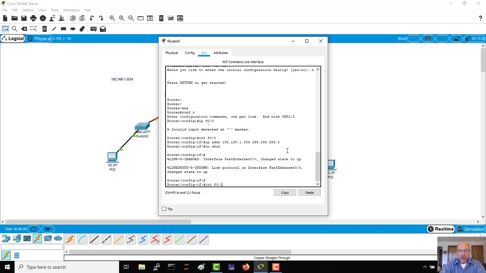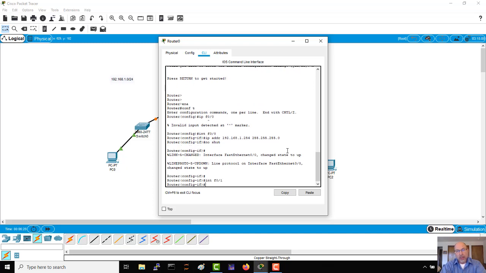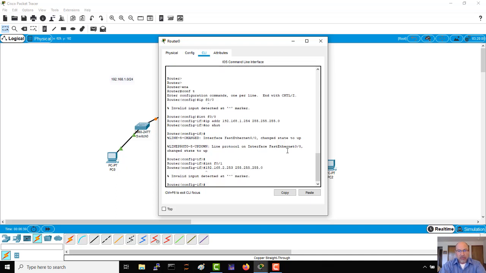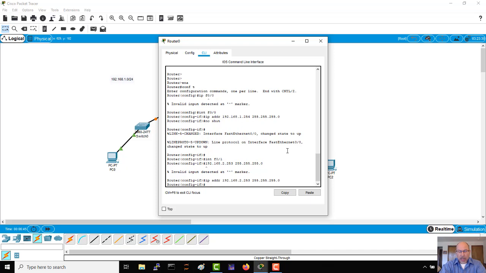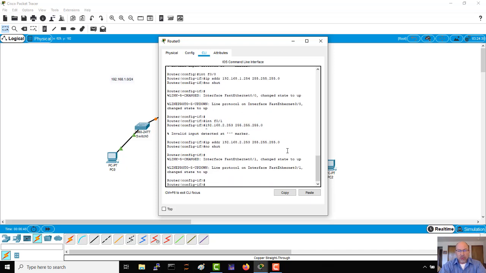We'll go int f0/1. Now this is going to be the 2 network, so we're going to have 2 router interfaces there, and we'll put the 253 on the right or on the left. And I sort of always do that. What did I do? Whoops. Forgot the command argument. Happens sometimes when you're trying to go quick.